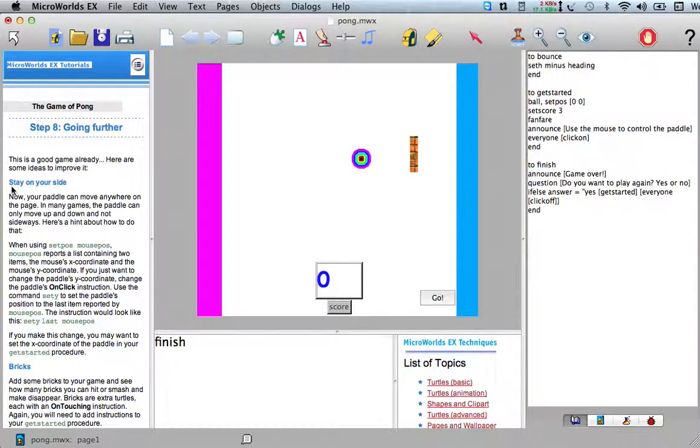Okay, so this first headline says, "Stay on your side." Let's see what that's about. It says, now your paddle can move anywhere on the page. So when we click on the paddle, it can go all over the place. Here's a hint. In many games, the paddle can only move up and down and not sideways.